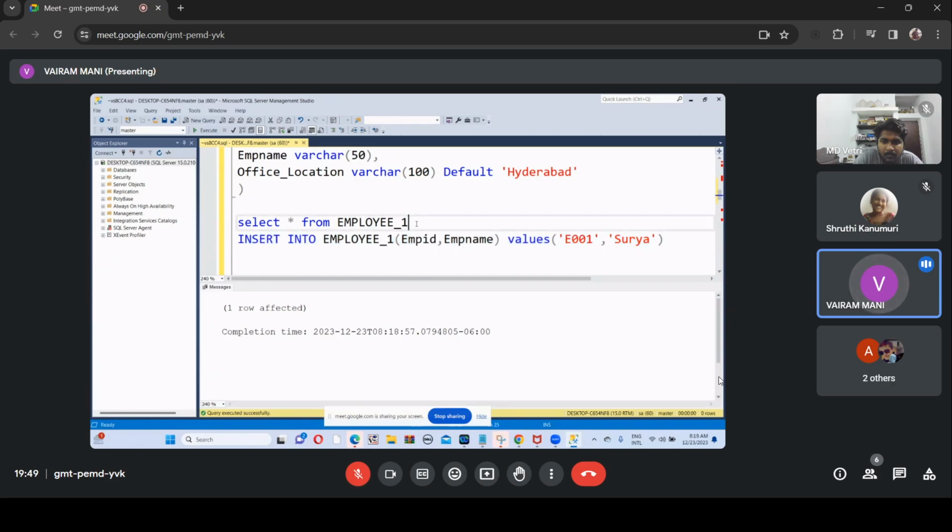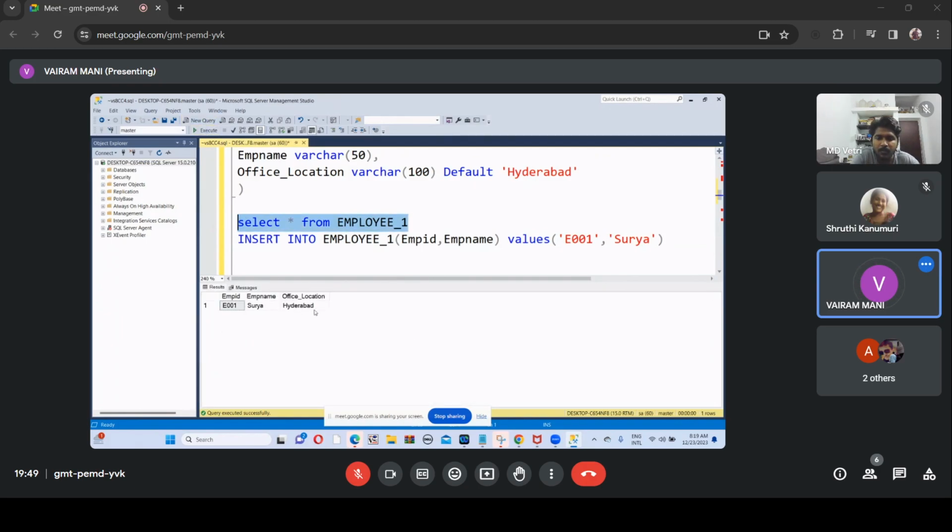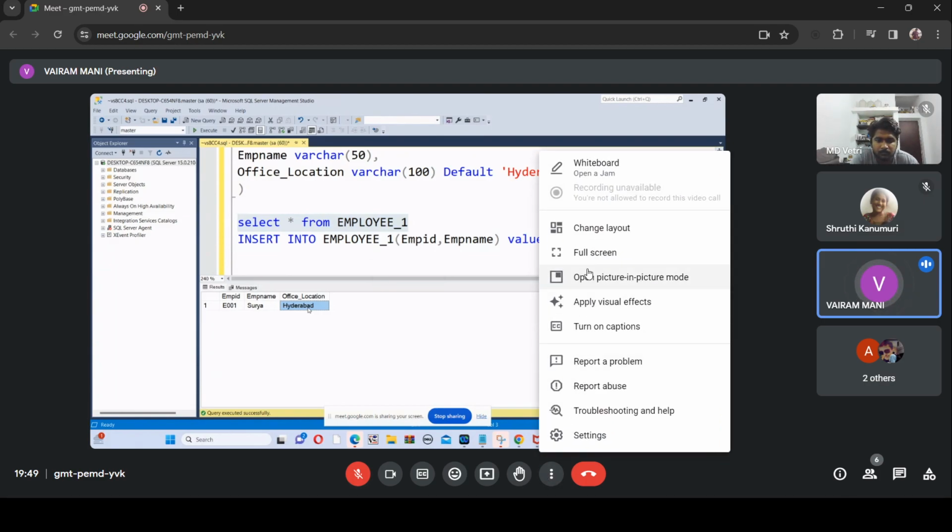When running this command, as per this statement, only employee ID and employee name will be added. We are not giving the office locations. But even though you are not giving it, the system will automatically take the value Hyderabad. See, just run it. The Hyderabad location is there by default. So this is called a default constraint. We don't want to mention it in any name; by default it will be added automatically. That is the internal meaning.